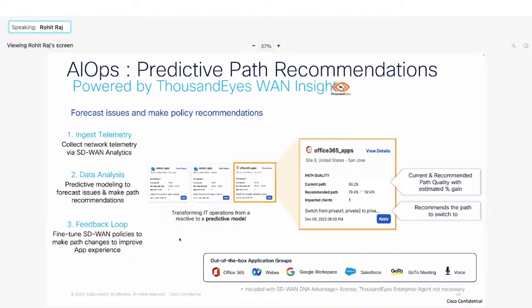Also, to show how critical it is to implement this recommendation, it's going to tell you how many clients are going to get the benefit and the impact, right? For this use case, you can see the 5 users on this particular branch office are going to have a better experience once you implement this recommendation and move to the best performing path all the time.